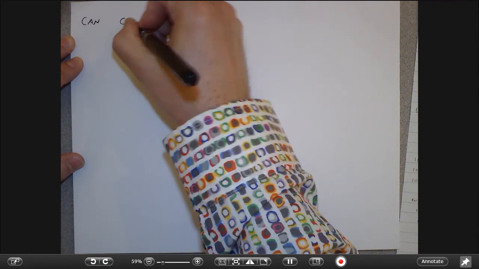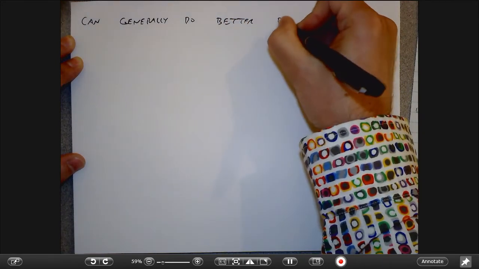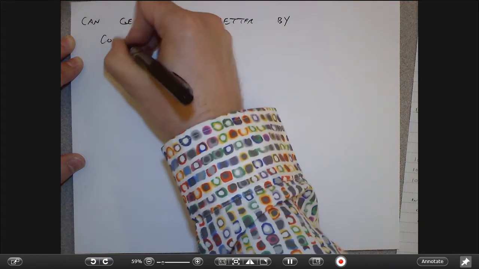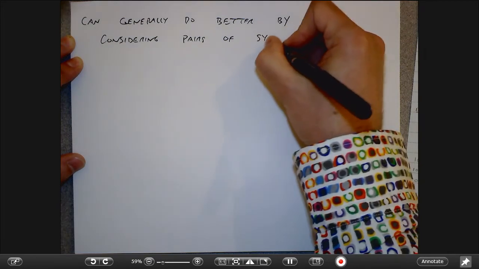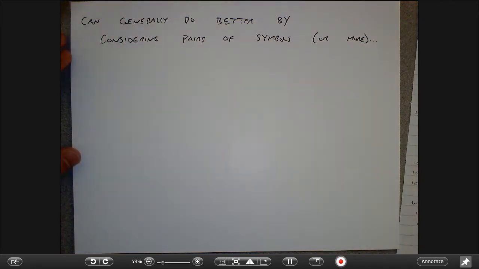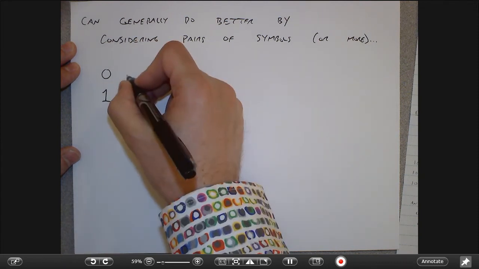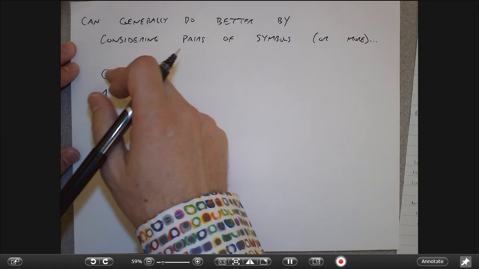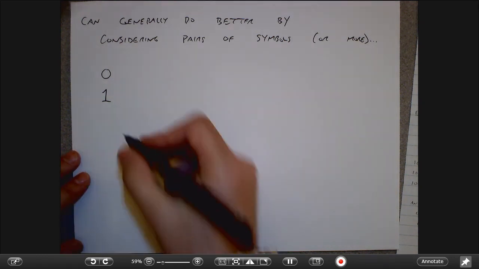So for example, I can generally do better by considering pairs of symbols, or more. What I mean by that is, suppose I've just got a binary message, 2 levels. The best I could do would be this, I can't actually do any better with 2 levels than sending 1 bit per level, right?